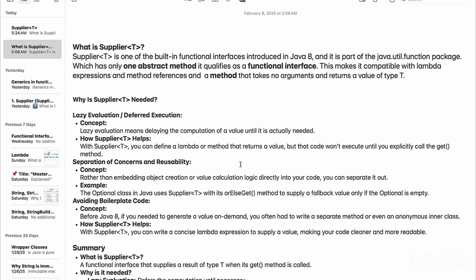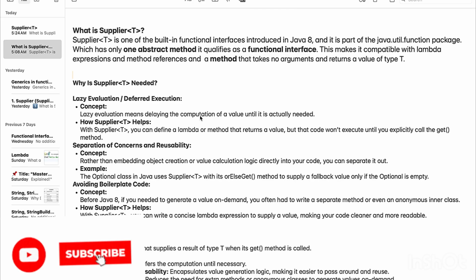So yeah, this is all about the supplier interface. In the next video we will go deep into the consumer interface.